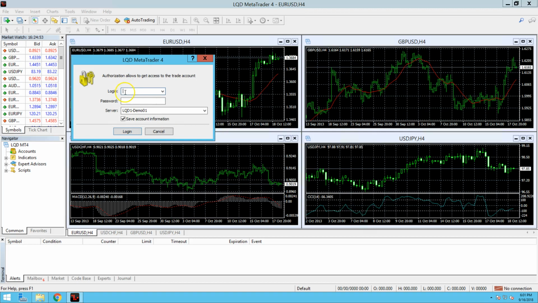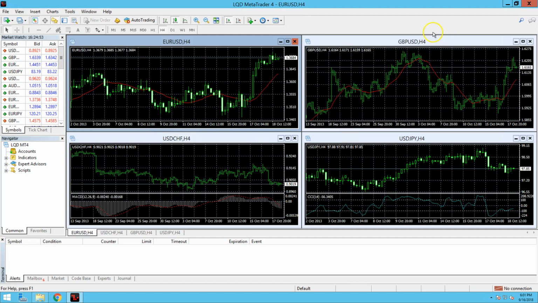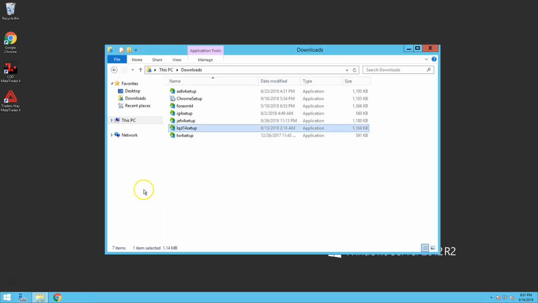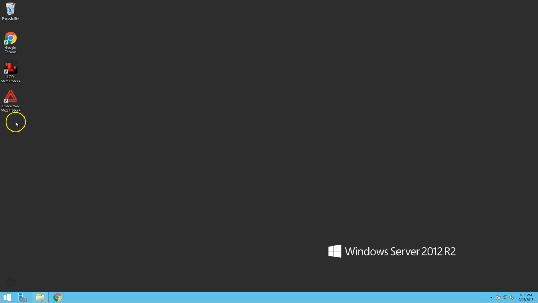Again, enter your account number, your password. Make sure you check the right server, live or demo, and you should be good to go. And that's how simple it is. So I don't understand what kind of issues you guys are running into, but that's it. Yeah, that's how you would use your VPS.